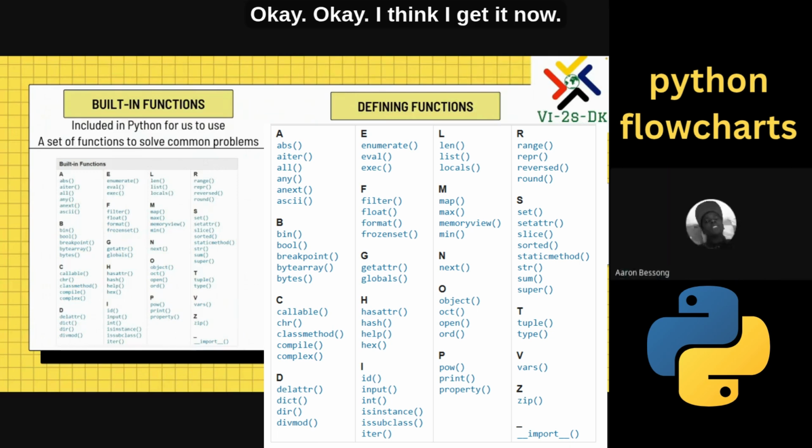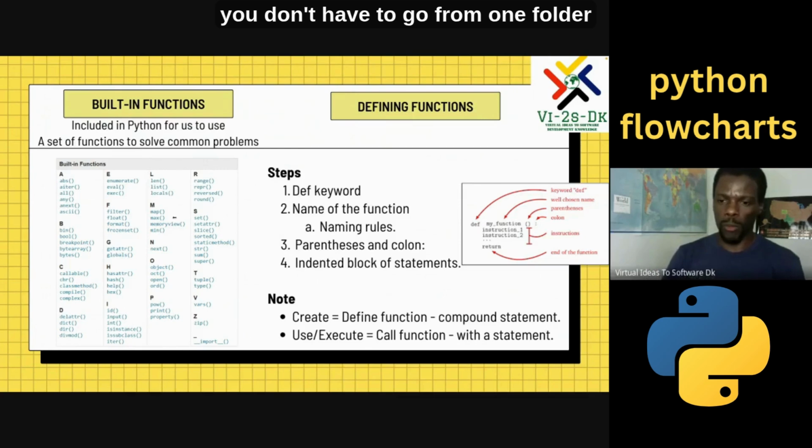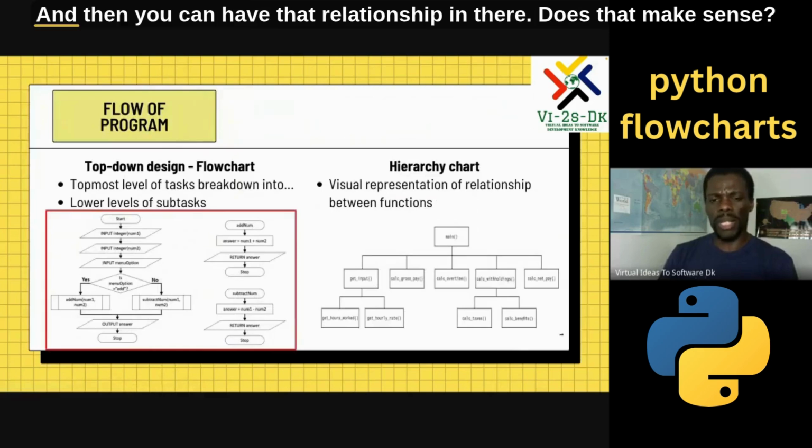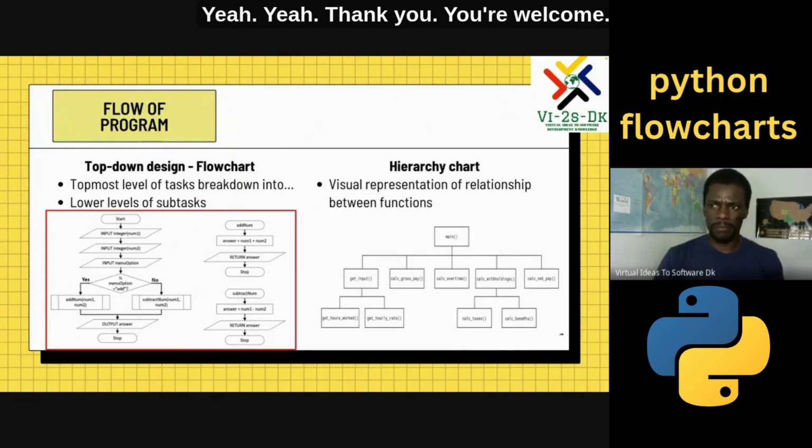Okay, I think I get it now. Yeah. Right. That way you don't have to go from one folder to another to navigate to get it. So that's what makes it useful. And then you can have that relationship in there. Does that make sense? Yeah, thank you.